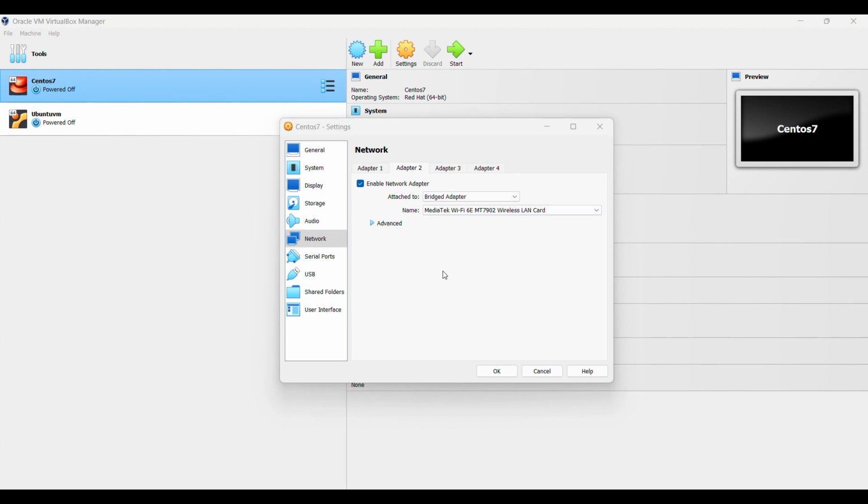Here is how we configure our network. We have selected the bridged adapter of our laptop, which in my case is the MediaTek Wi-Fi 6E MT7902 wireless LAN card. So now we click OK.